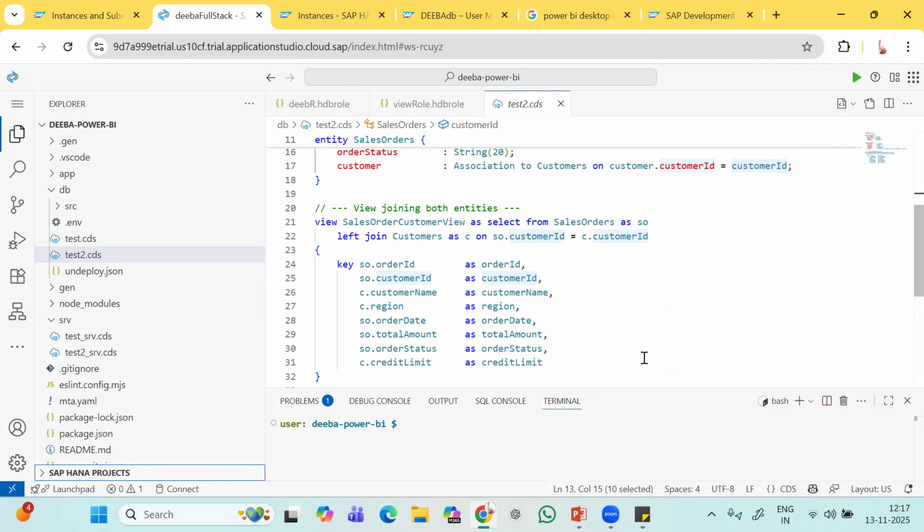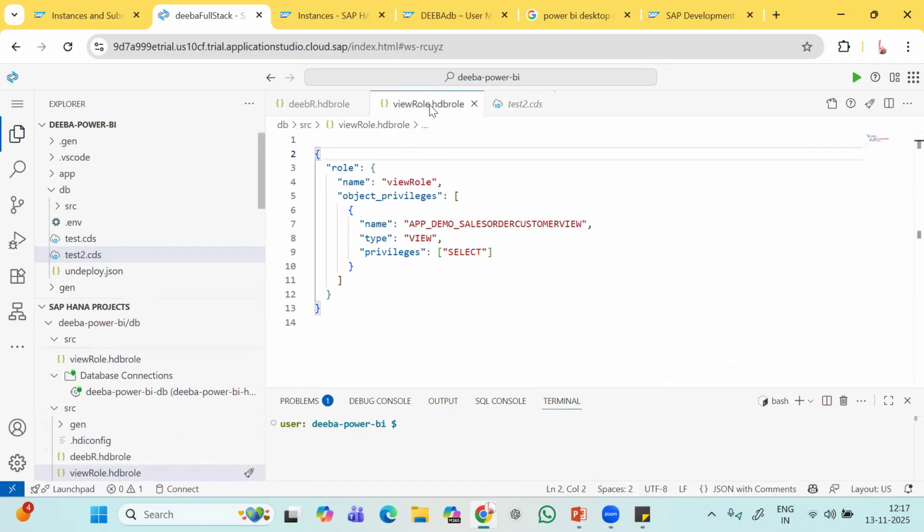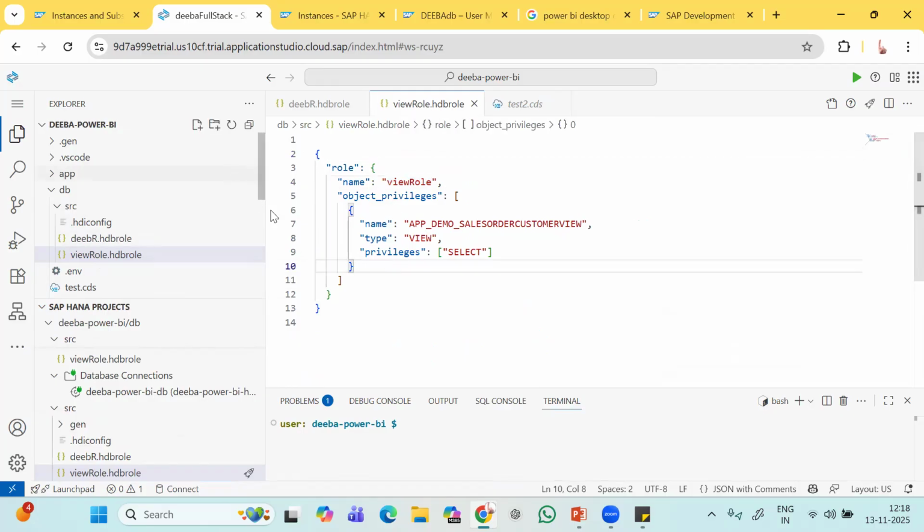In order to do that, you have to create a role over here. I just named it view role.hdbrole. You can just come to the DB inside the SRC folder and make a view role.hdbrole, or you can give it any name and you will find the same name over here. Inside that, you should have an object privilege, and this object privilege you can find from the name of the object when you go inside the view.